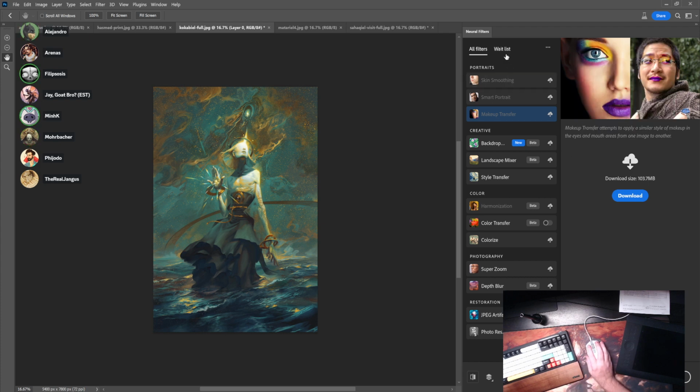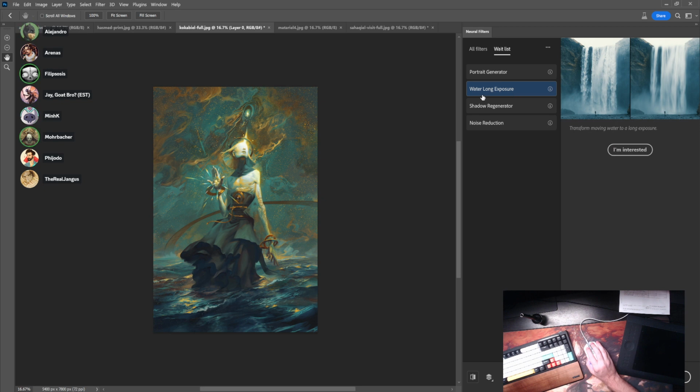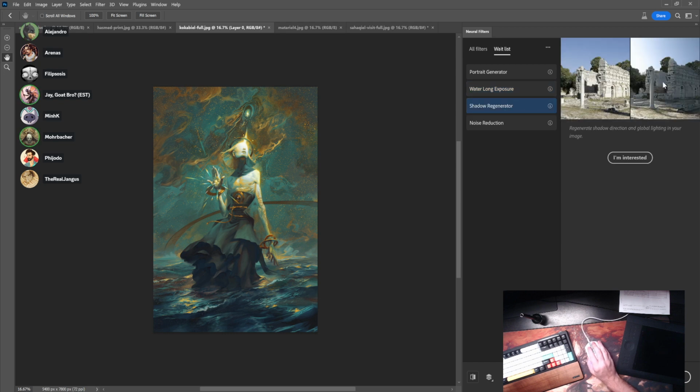Are these preset filters? This is the neural filters in the beta version of Photoshop. This is Photoshop's new AI tool set that I'm on the beta for right now. I don't have any special permissions. And then we got wait list features. I'm interested. Portrait generator, so random NPC generator. Water long exposure? What? That's a weird one. I feel like that's the sort of thing you can do with regular Photoshop filters, to be honest. Shadow regenerator.